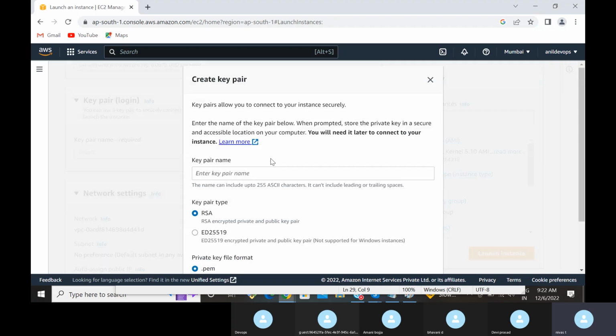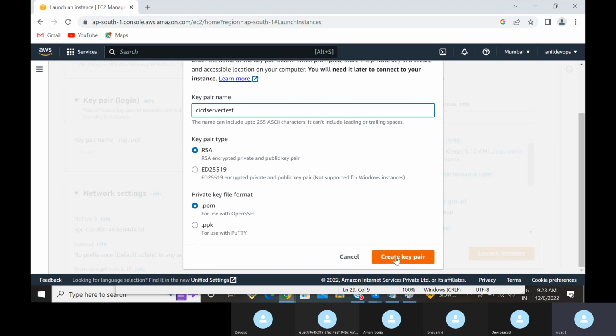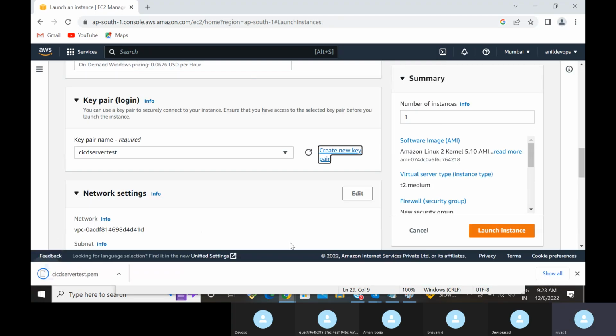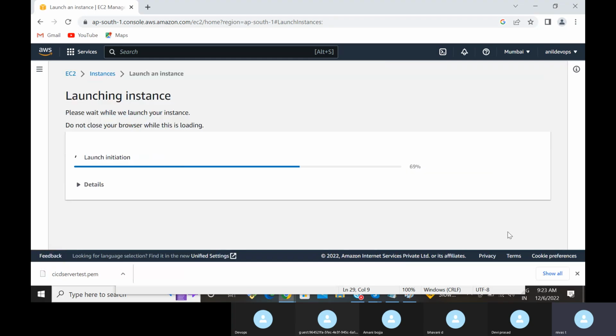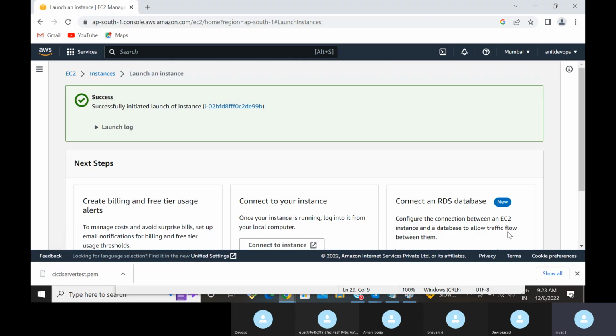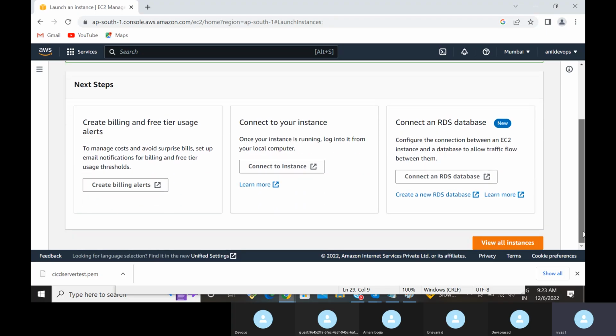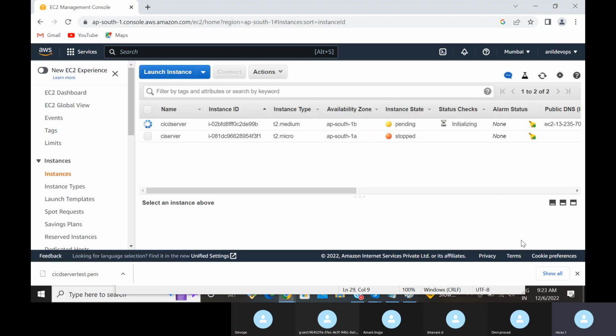Now I'm going to create a new key pair. CI CD server test. Now I'm going to create a key pair. Now we got the PEM file and launch instance. So log on to the EC2 instance using Git Bash or MobaXterm or WinSCP or PuTTYgen, or a command line, your favorite utility tool to connect to the EC2 instance.